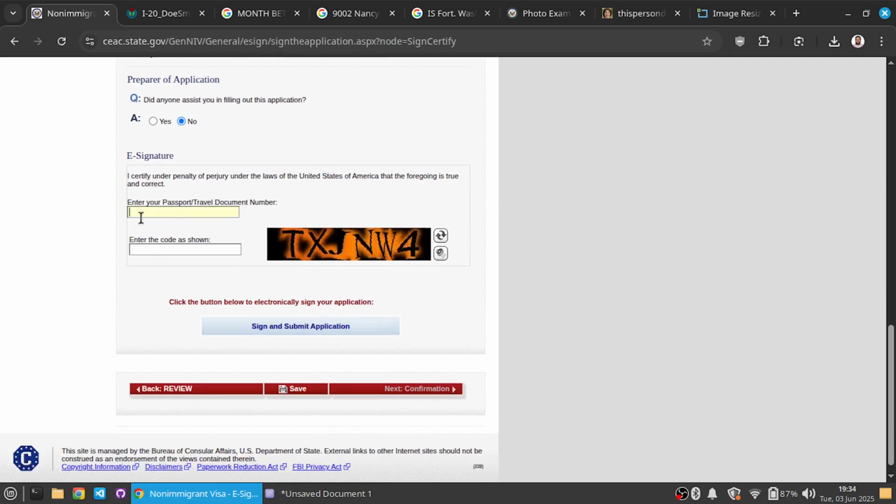Enter your passport or travel document number. Enter your passport number, enter the code, this text captcha. Sign and submit, they will give you the electronic signature.